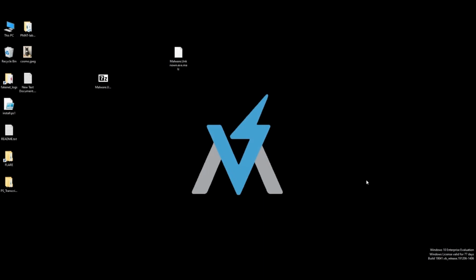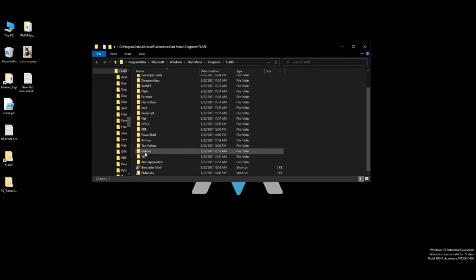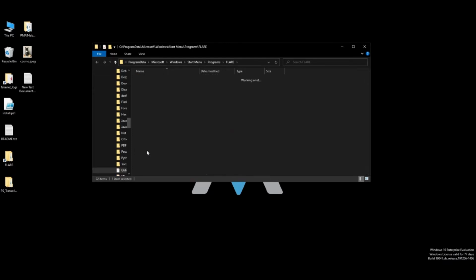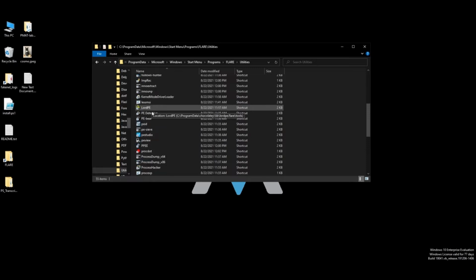Okay, in this video we will see how strings look like in PEview, or we can say PEstudio. So what you need to do is open your FLARE. Then you need to find it: go to Utility, click on that, and find PEview.